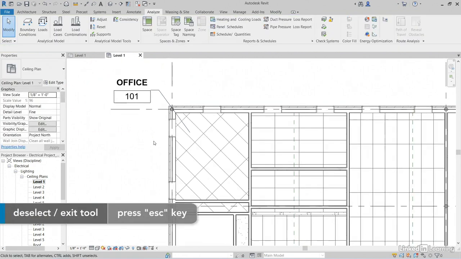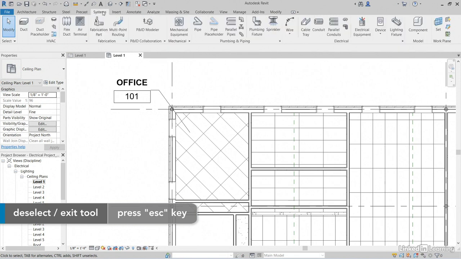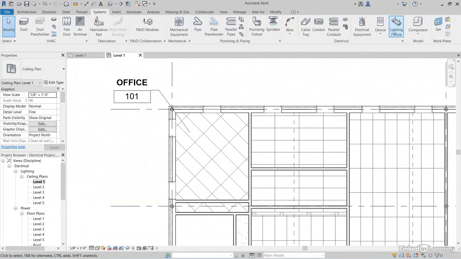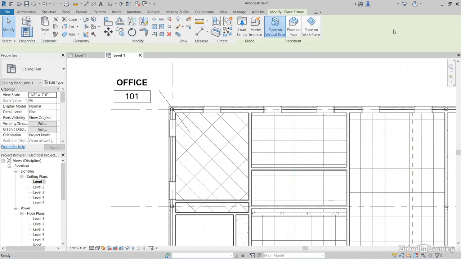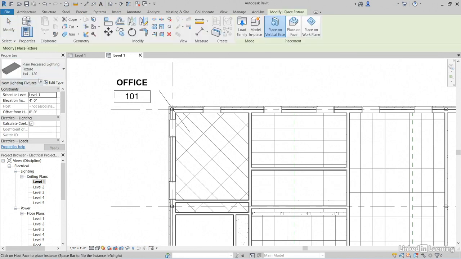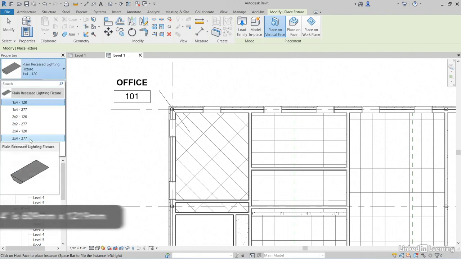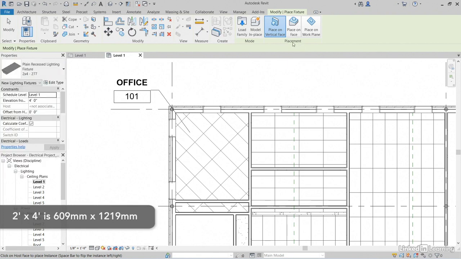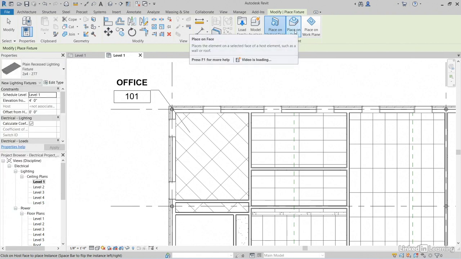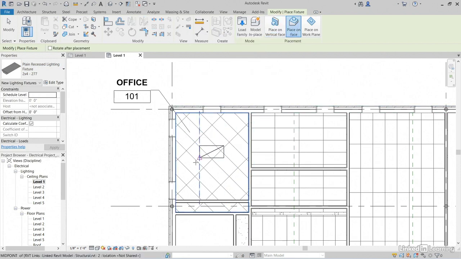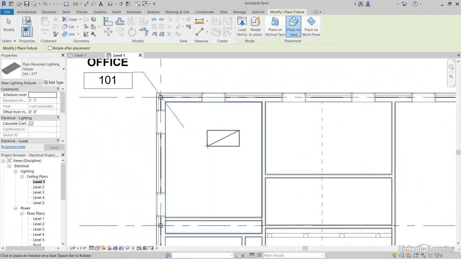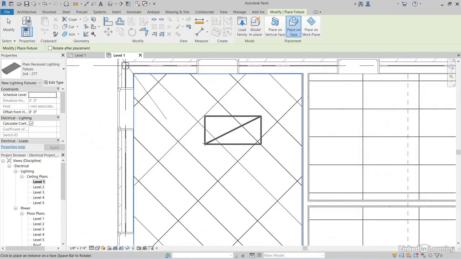Now I want to bring in a lighting fixture. Let's go to the Systems tab. Let's click Lighting Fixture. Let's see what we have already loaded into our project. Click the drop down here. I'd like to grab a 2x4 277. That's pretty common. For placement, let's make sure we click Place on Face.